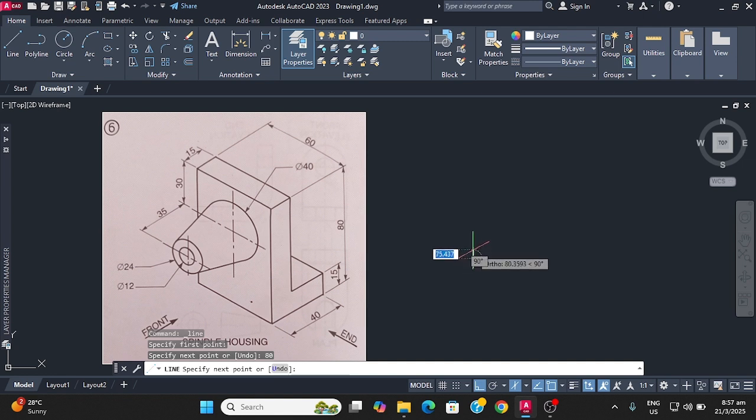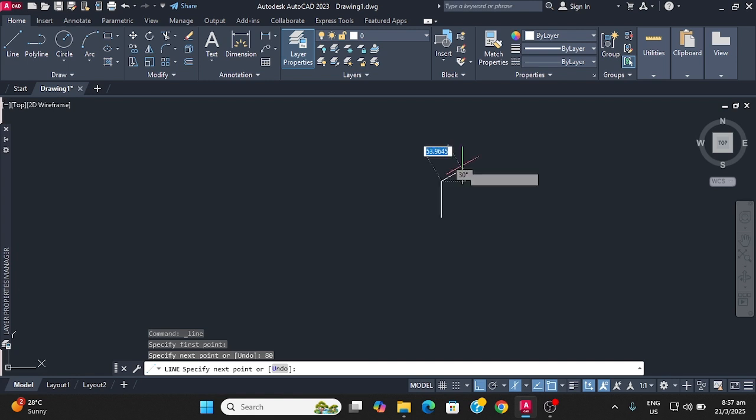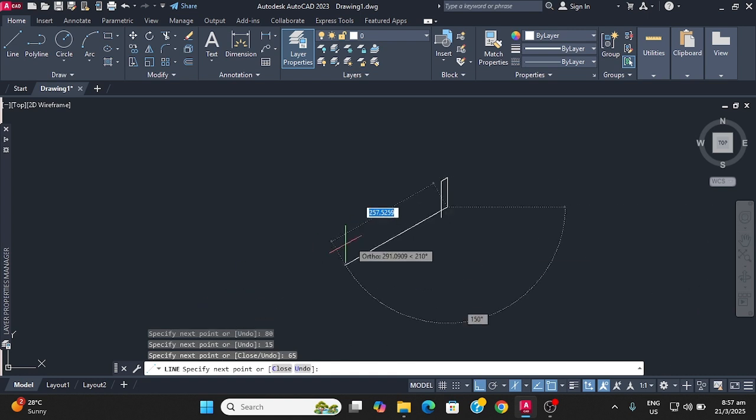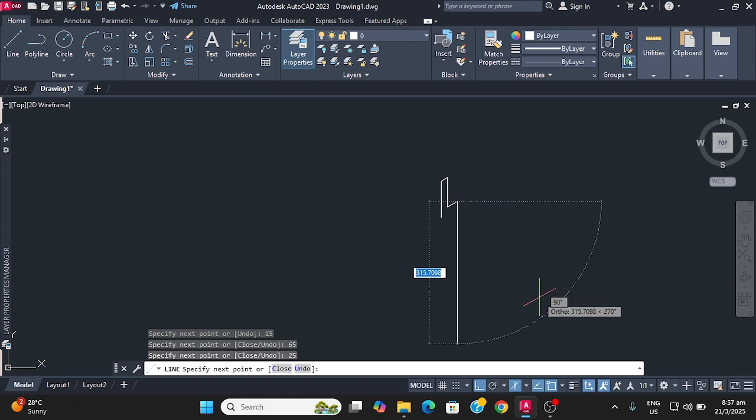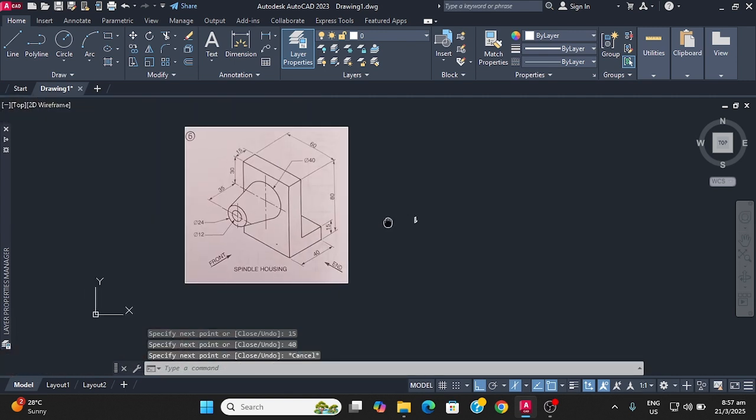And this is a tiny object. So we're going to be zooming in on it, moving across by 15, down by 65, across by 25, down by 15, and then back this way by 40. Escape. So here we have the L shape.